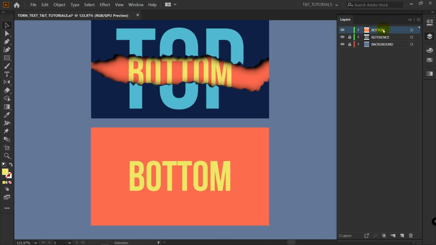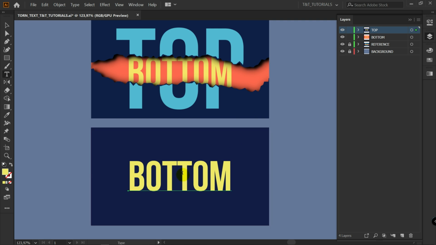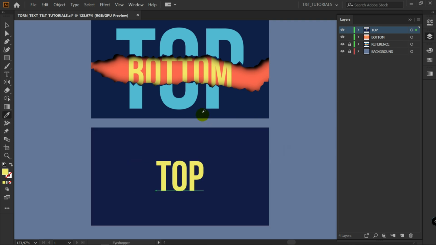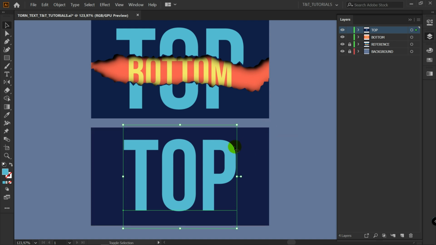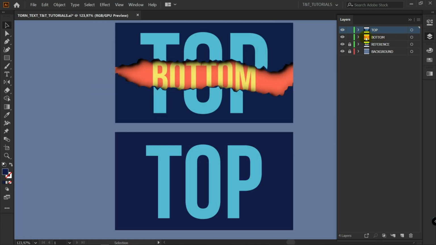Let's duplicate this layer. Rename it to top. Change color of this rectangle. Type another word here. Eye for eyedropper tool. Let's pick this color. And increase size here. Now let's lock bottom layer.